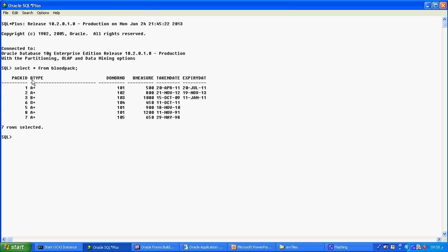The pack is a thing, with a packing ID. Suppose I am giving a blood donation, each pack has one ID. What is the blood type, donor number, and blood quantity, how many ml, 500 or 800, whatever. Which date I took it, which date is the expiry date of that particular blood. These are my database columns: 1, 2, 3, 4, 5, 6. So six columns are available here.